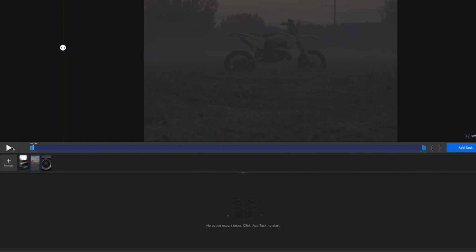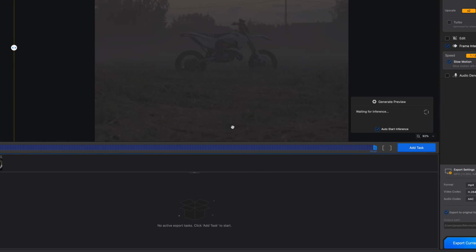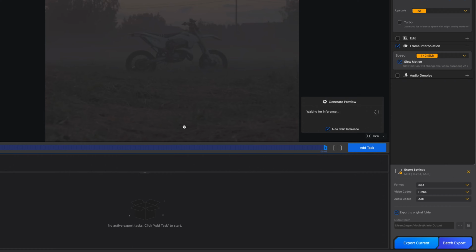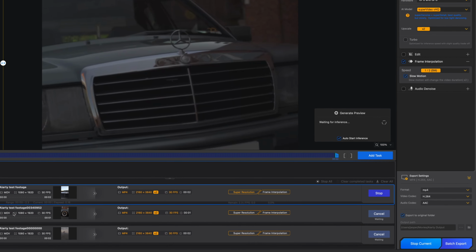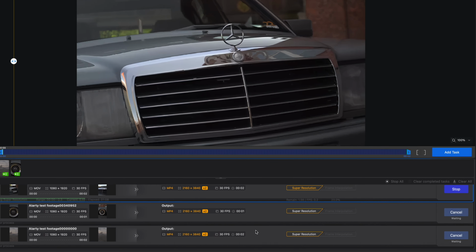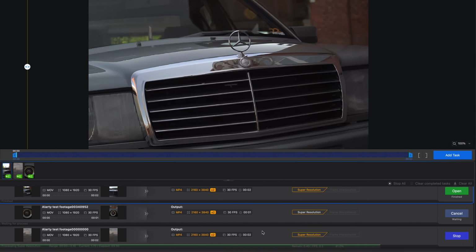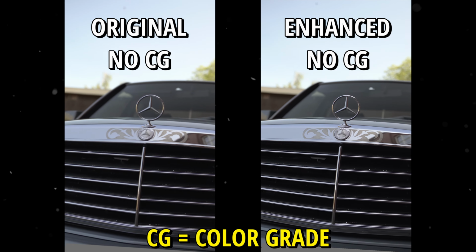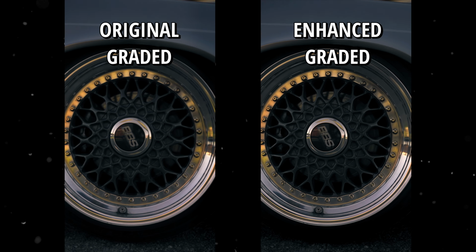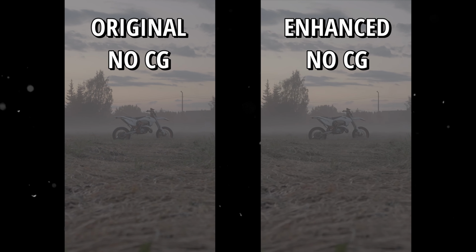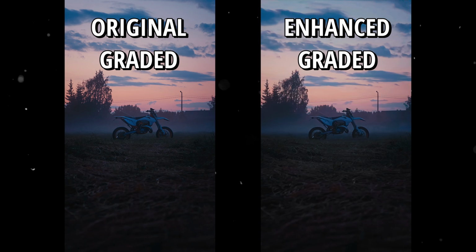But now, for example, when I have 3 clips, I can simply choose Batch Export to export all of the clips faster and easier. Now that the clips are exported, I'll show you the real side-by-side comparison. That's basically it.